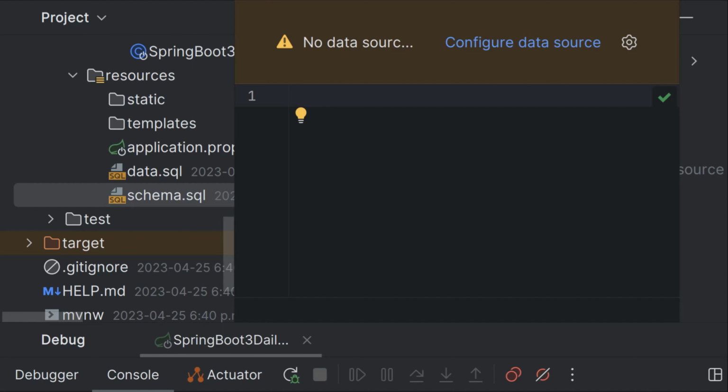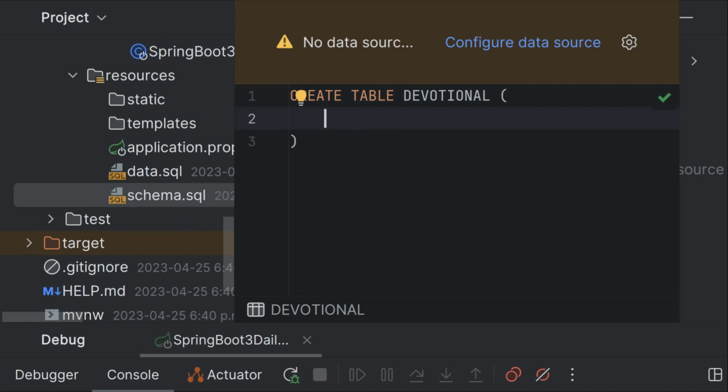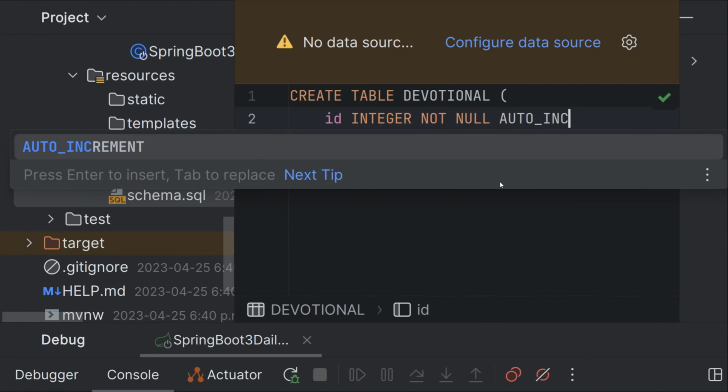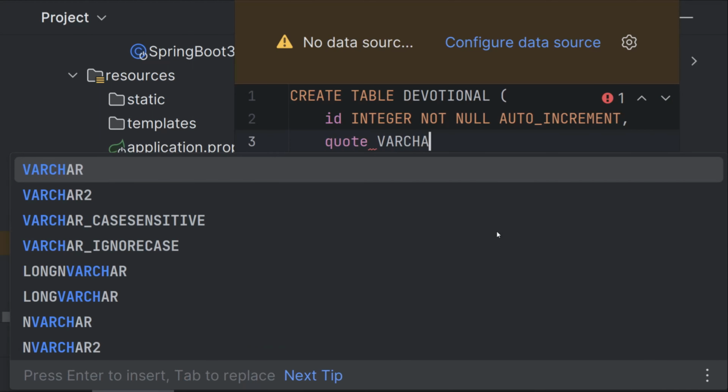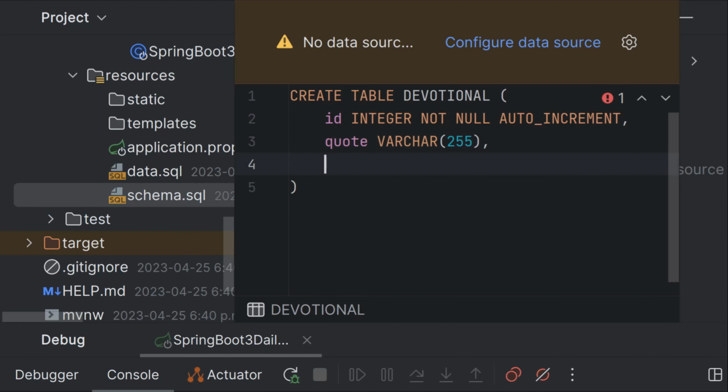So right at the top, we're going to be using the SQL create table devotional. Okay, and then our first field is an integer called ID. It's not null, and we'll use the auto increment descriptor for it. Then our next field is called quote, which is a varchar, and I've just given it a length of 255. And we've also got the author field, which is another varchar of 255.